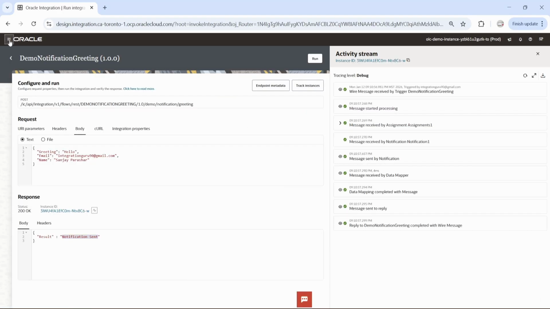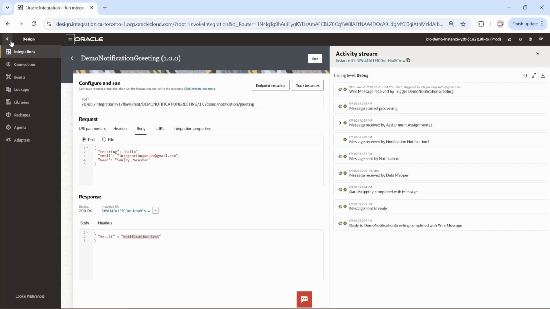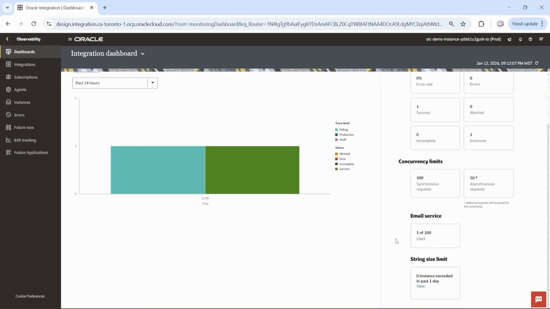Now let me show you how you can see your email quota. We will go back, go to observability, and under dashboard, if I come down, we can see 1 of 100 has been utilized. Because it's a free account, it says 100, otherwise on your project it should say 10,000 emails. And that's it. That's how you send a notification using a notification action.